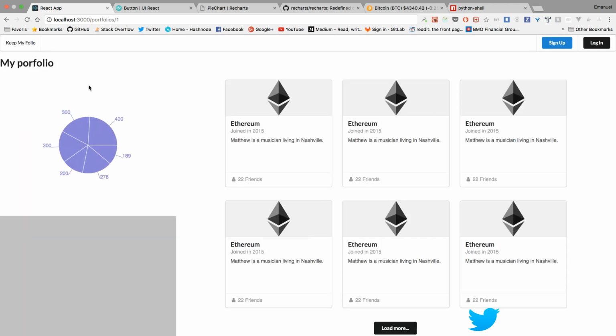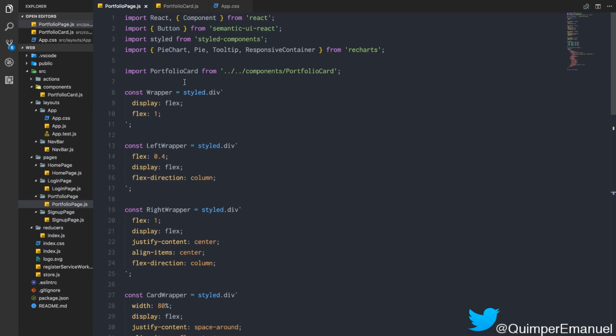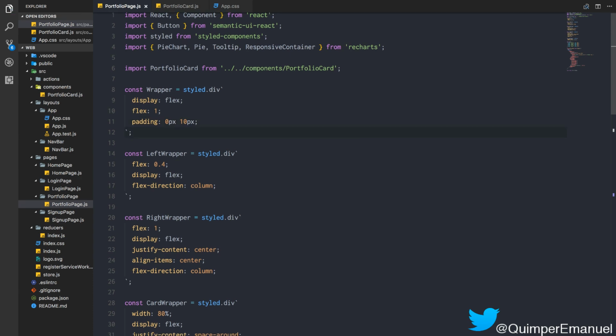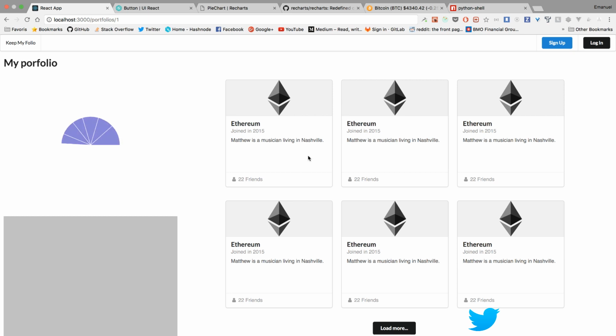So now I have this. The only thing is here. So what I should have done is my wrapper here. I think I can do this with padding. I can say padding 0 from the top, 10 from the right, 0 from the bottom, 10. So I think I can just do this. Yeah, perfect. So now it's a bit less squeezed.